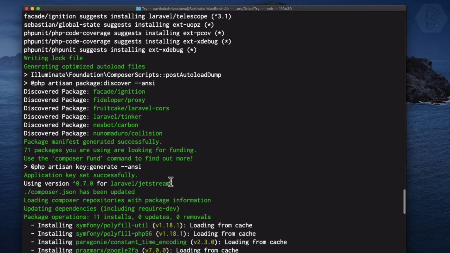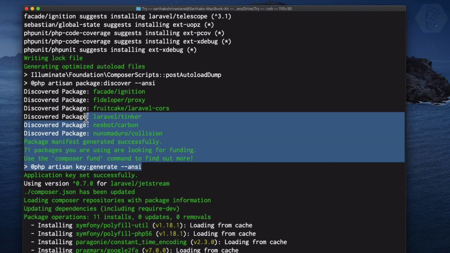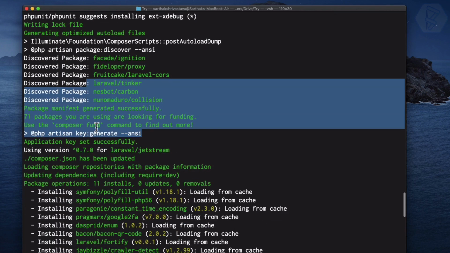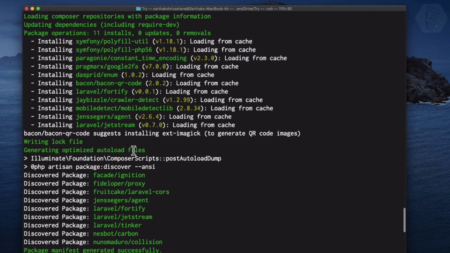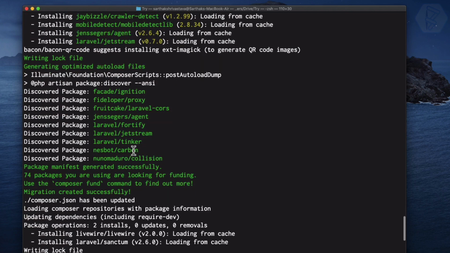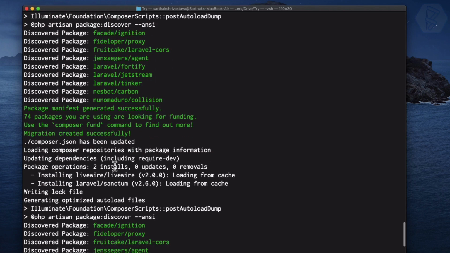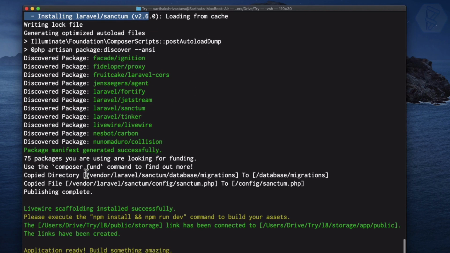Till this point everything is absolutely normal, but then it says using the 0.7.0 version for Jetstream. Then after installing it, it says okay, you need the package for Livewire also, obviously. And then also every Jetstream uses Laravel Sanctum, so that one is also installed. And yeah, we have everything here. At last we need to run npm install and npm run dev.